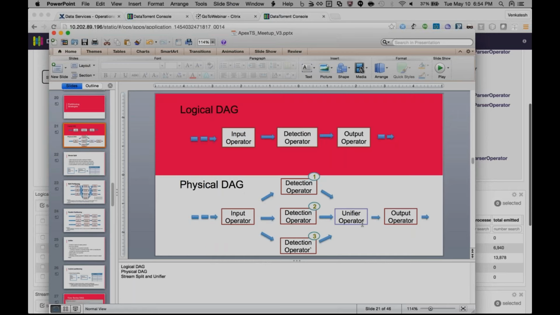Yeah, so there are a few things going on here. One is the reduction operator. If you have a single operator running on multiple instances, the partition automatically happens.